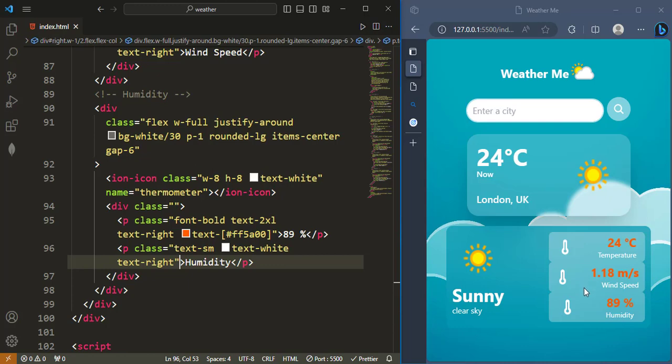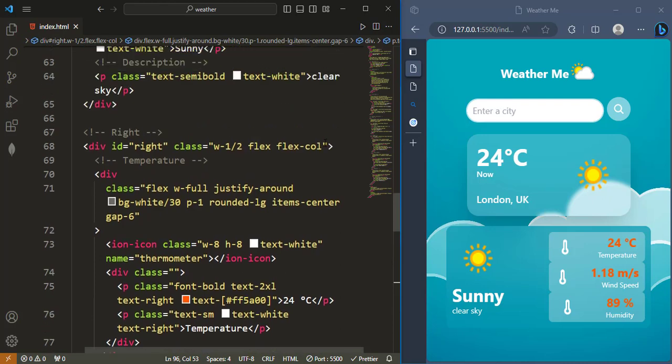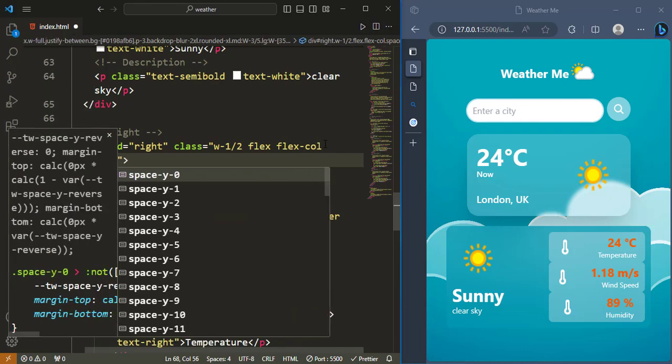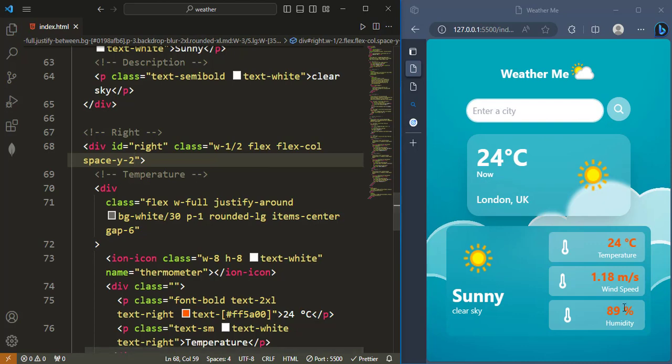Okay, but you can see that they are all stuck together. That's what the space Y will do that I talked about earlier on. So inside the right, you can just give a space Y2. And that gives it the spaces in between them nicely.